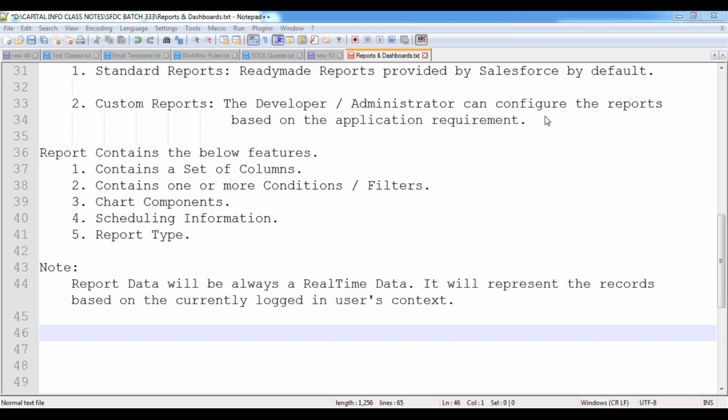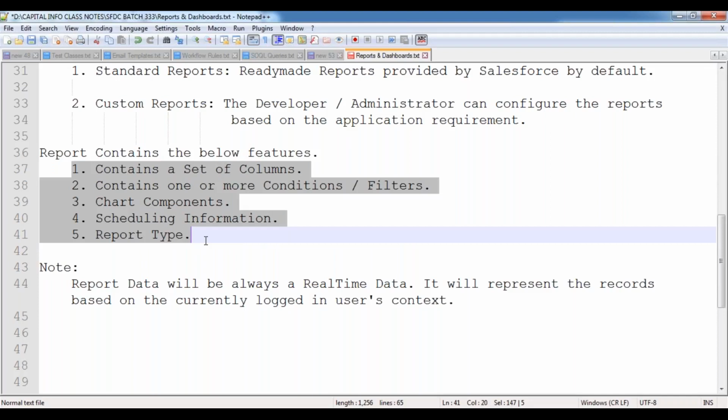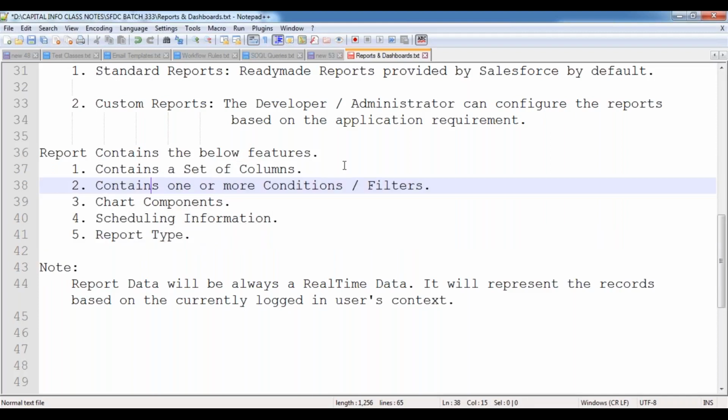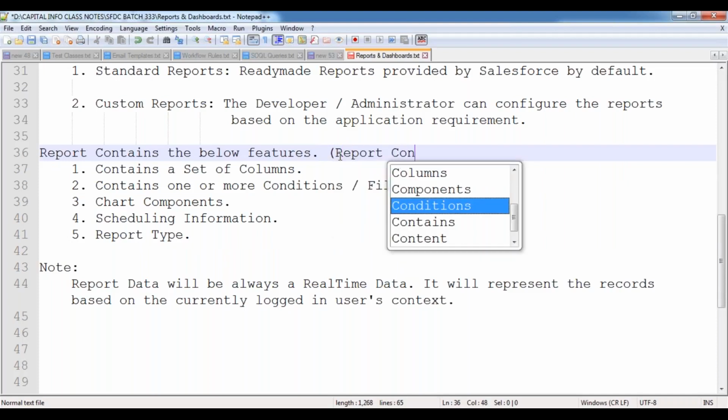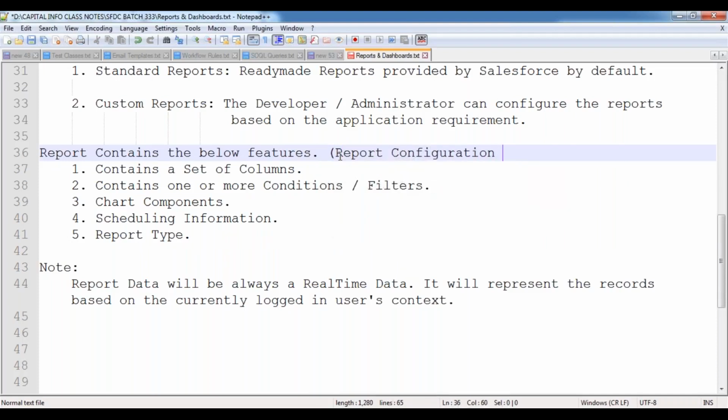Now, in this case, when you go to the report, the data will always be real-time data. It is not stored somewhere. Report data is not stored. Only the report configuration parameters will be stored. These are called report configuration parameters.